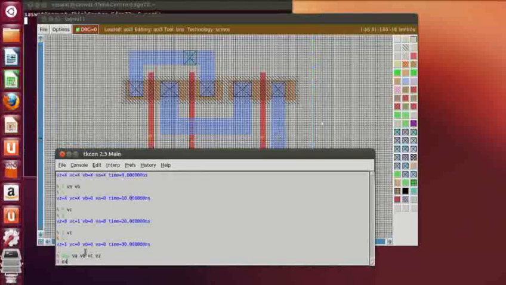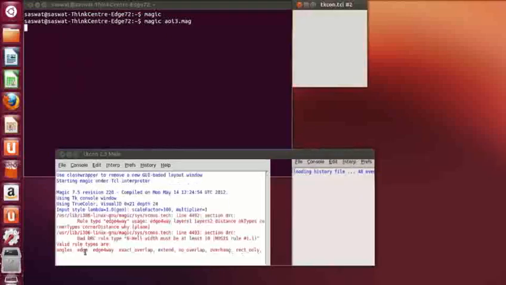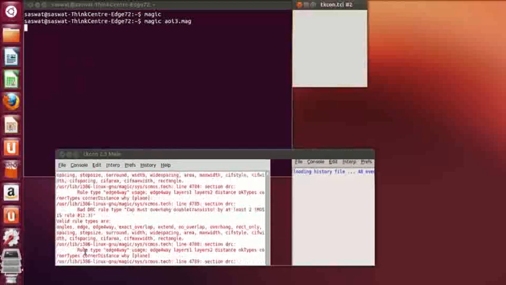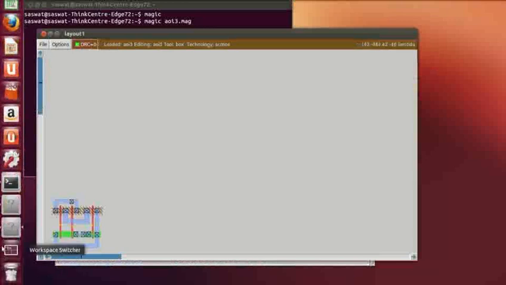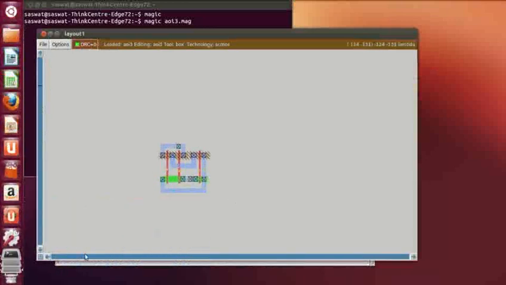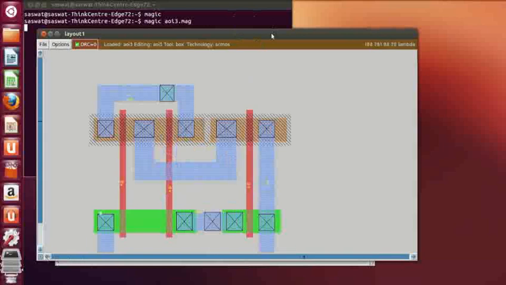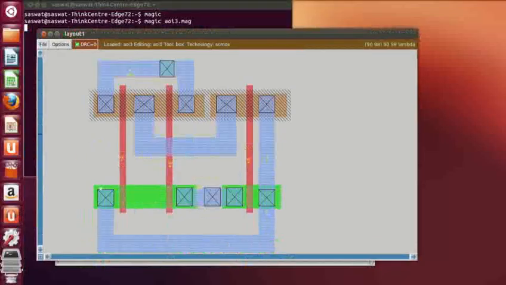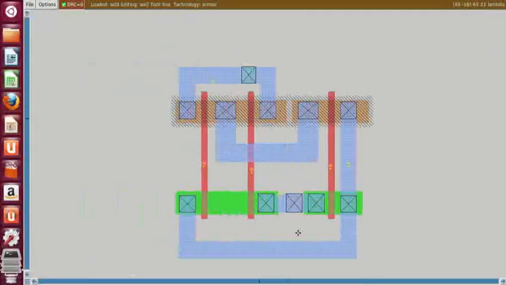One exit, type exit. If I want to see my file again, type magic AOI3.mag and then press enter. So this is the final layout of an AOI 21 gate. You want to zoom in. Okay, this is the layout of an AOI 21 gate.